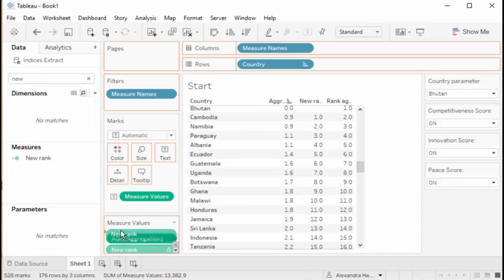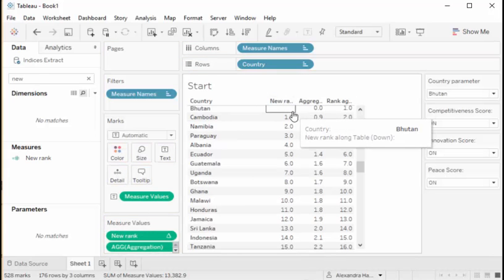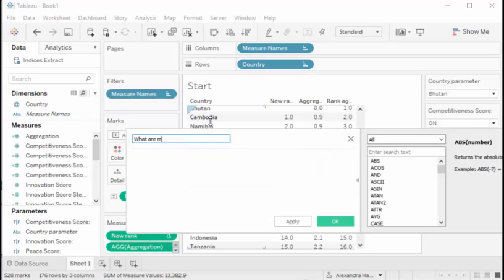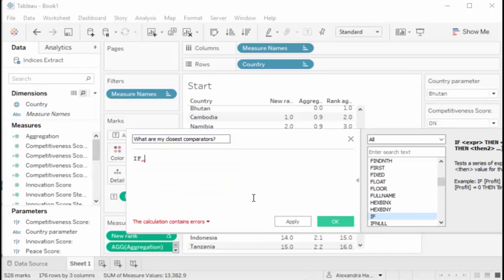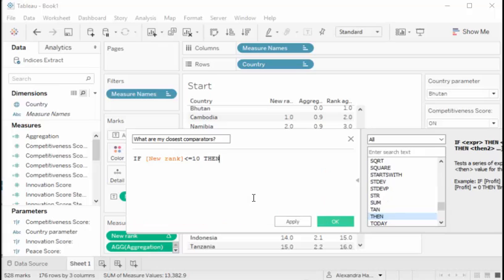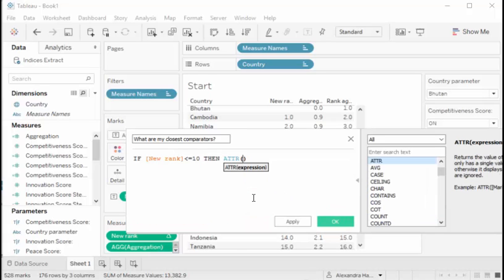So the final step is to return the list of my closest comparators. So let's create a threshold. If new rank smaller or equal to 10, then let's do the attribute of the country, because we're comparing numbers against numbers, else null.